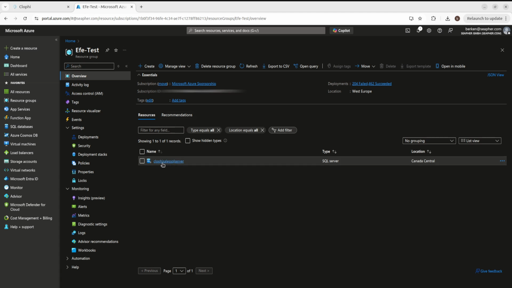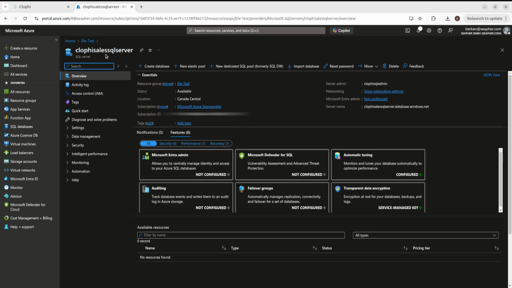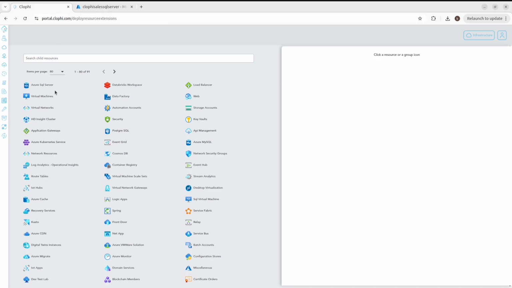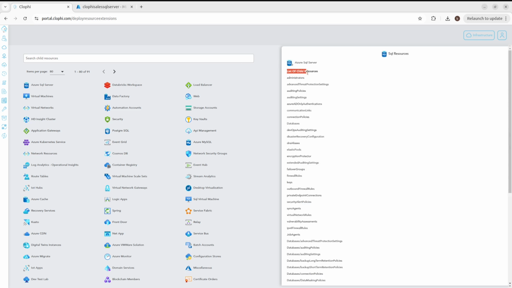Here I already have my SQL Server provisioned to Azure, and I want to put a database on that SQL Server. This is called a parent-child relationship. To create infrastructure code for such scenario, first you need to choose the type of your parent resource. Then, Clophi lists all the available child resources for that parent resource on the right tab. I choose Database.